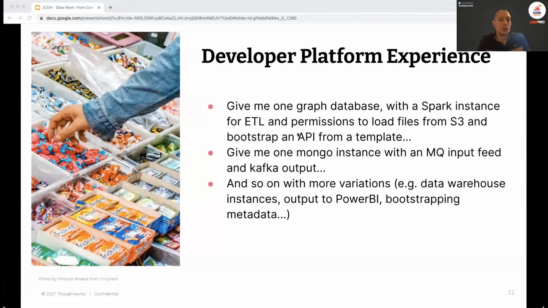Or maybe you choose a different set of options, like a MongoDB database instance instead of a graph database, or different kinds of output ports. If we're lucky data product developers, then maybe we'll get a UI with a wizard to help us out with this.